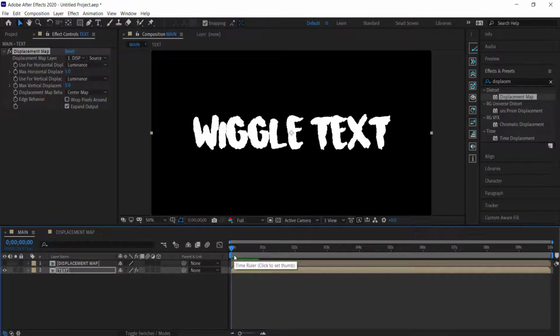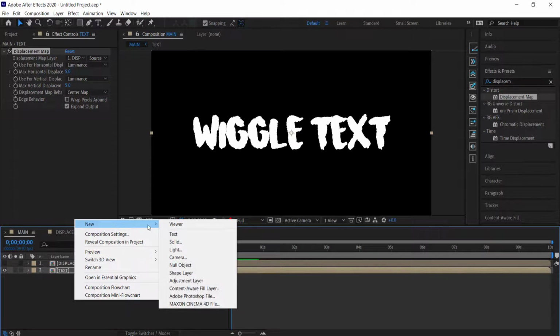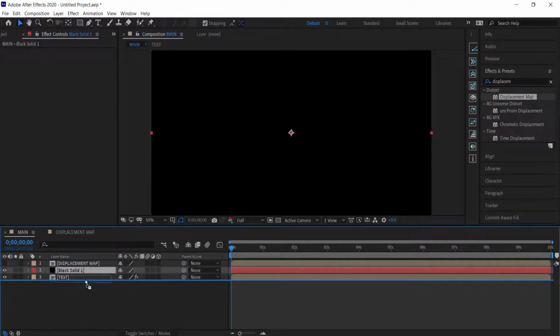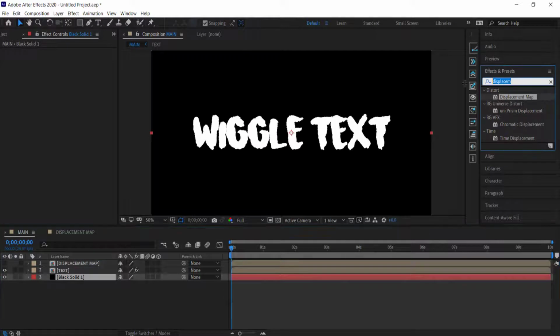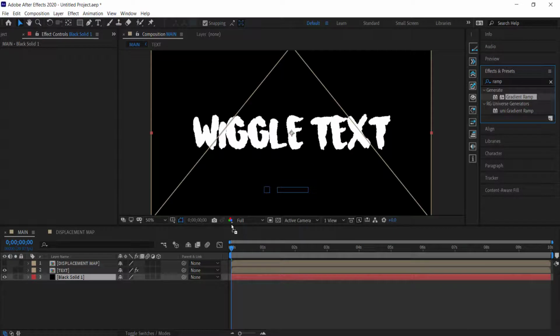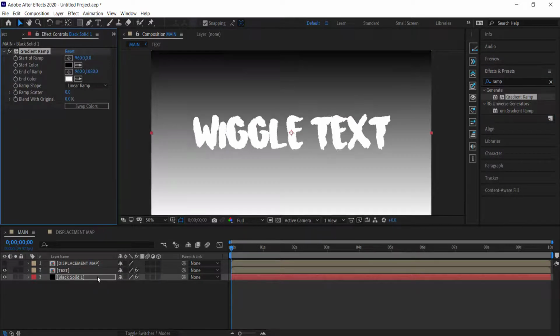So the final thing that we need to do to this text layer is to add a background. So I'm just going to add a new solid and I'm just going to search up the gradient ramp effect. And then I'm going to come over here and choose my two colors. Now for the colors, I'm going to use two colors from Color Hunt. So I'm just going to import my graphic into After Effects.